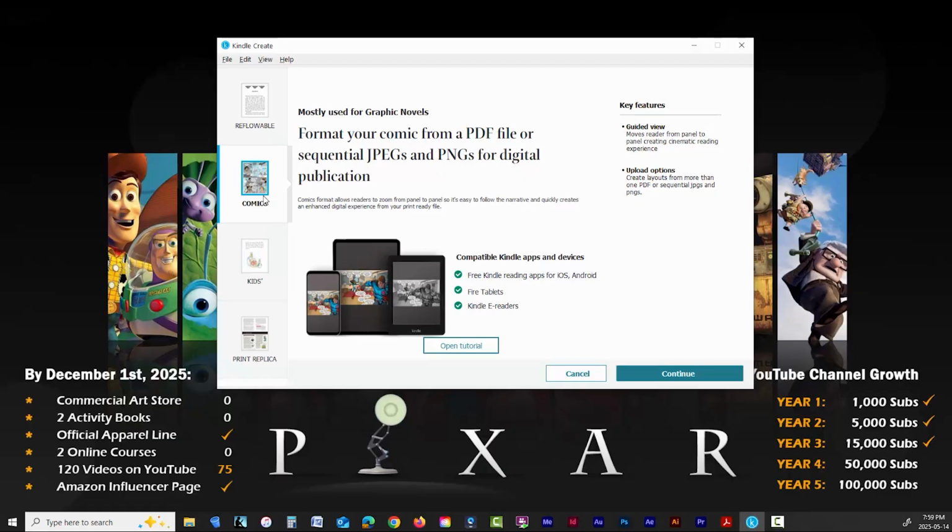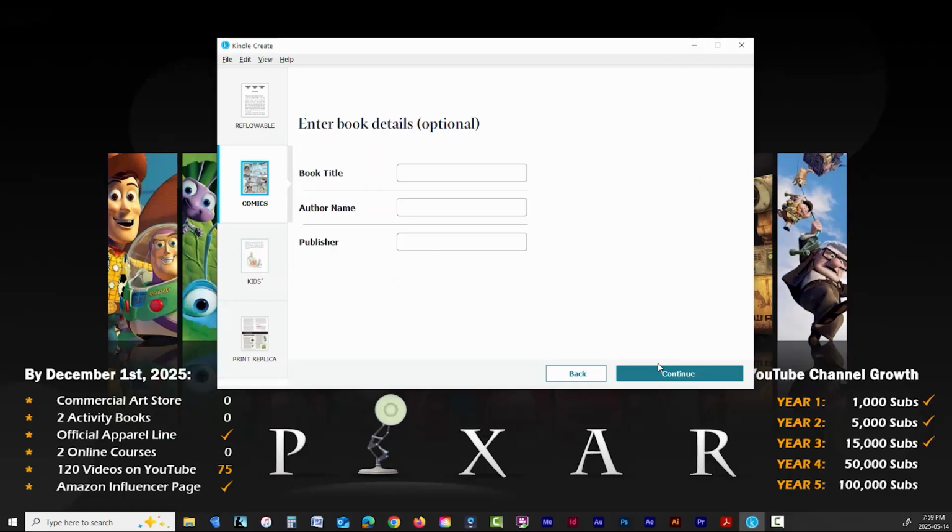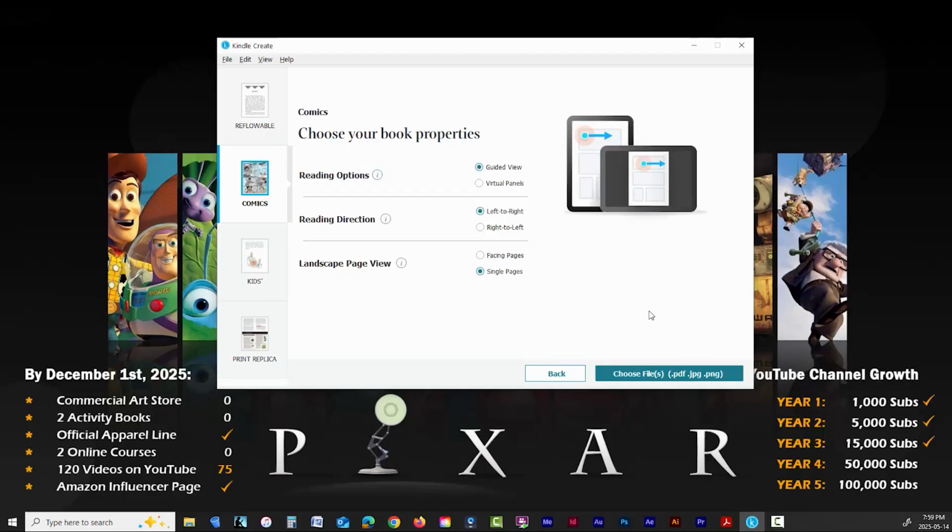Once you've selected your option, just hit the Continue button. On the next page, you can enter in the book's title, author name, and publisher if you want to, but it's really not necessary. Just know that if you leave these sections blank, it won't affect your book in any way. It's more for the file name. On the next page, you'll have an additional few options to choose from.